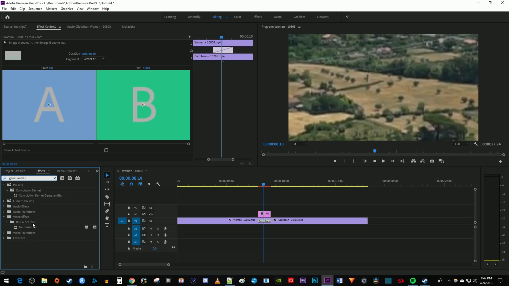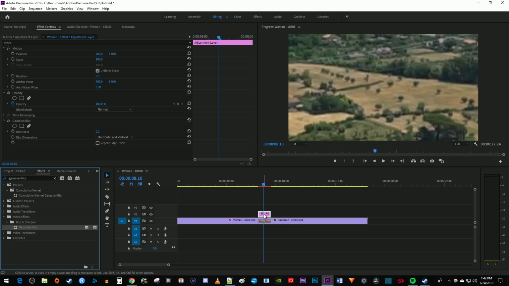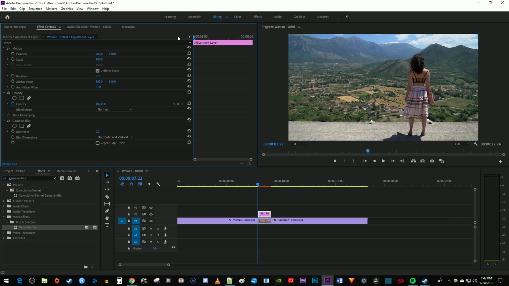Drag the Gaussian Blur effect onto your adjustment layer. Now select the adjustment layer on your timeline and go up to Effect Controls. In here, position the time marker to the start of your adjustment layer clip. Under Gaussian Blur, click the stopwatch next to Blurriness to create a starting keyframe.